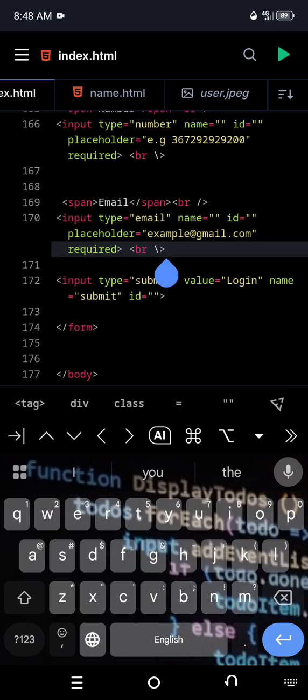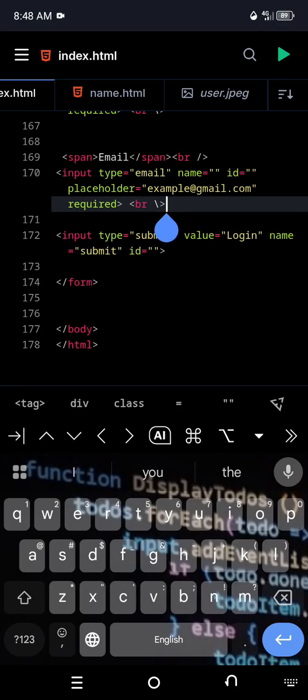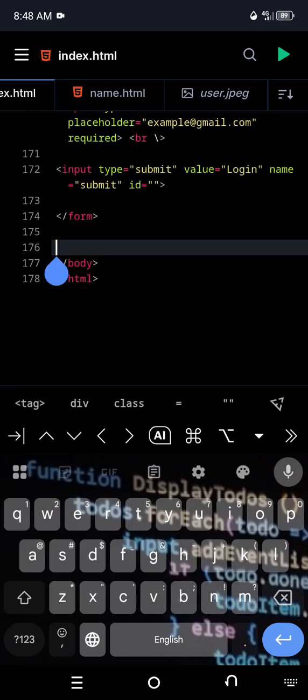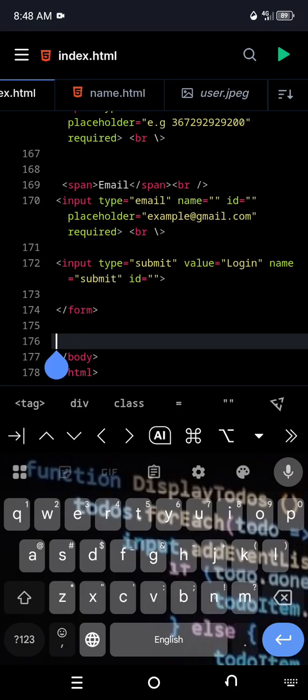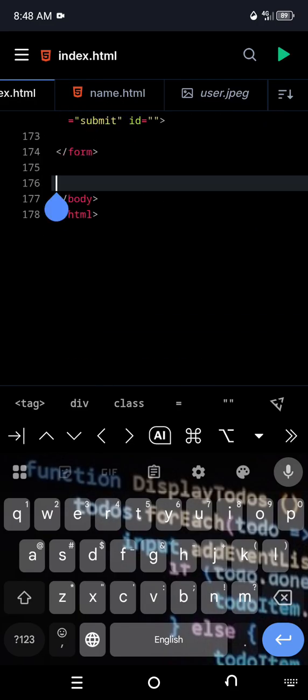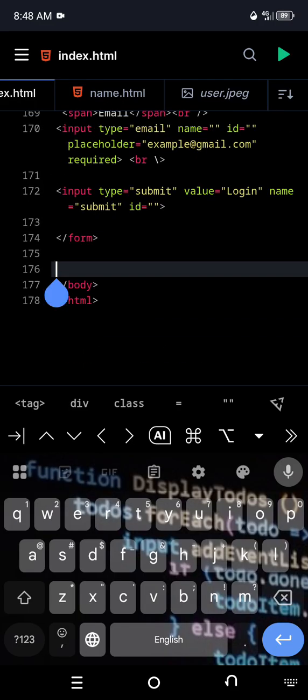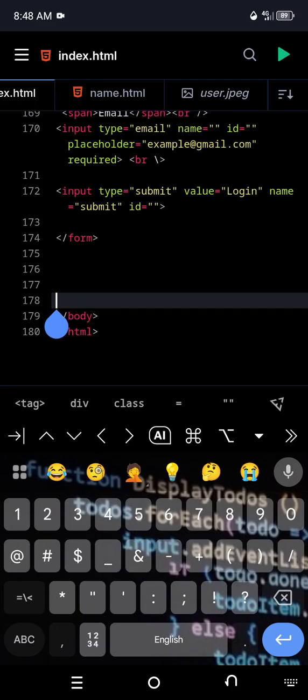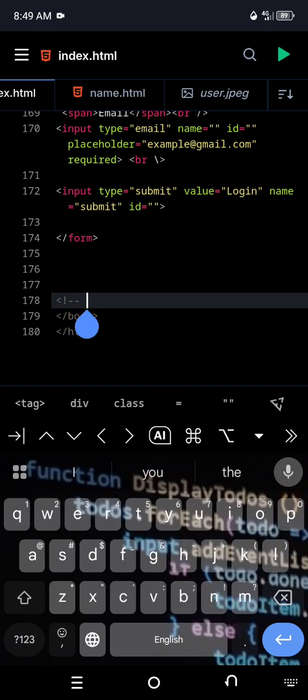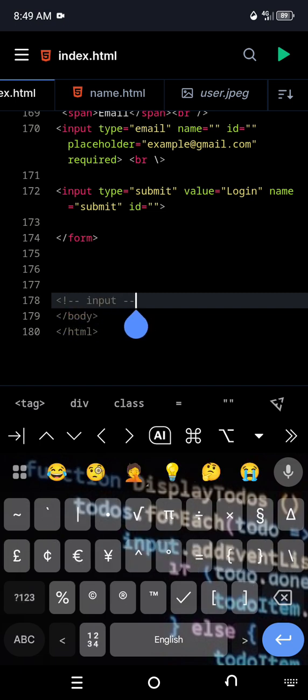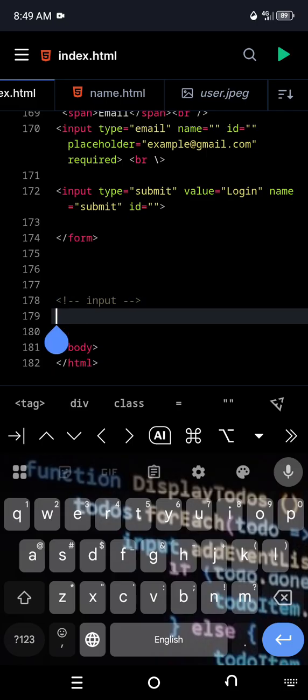So now let's get out of this form. That's just about forms. You put the inputs that you need, then you have your submit tag. So now let's come to other inputs that we have. I'm going to send you an image of the other inputs that we have, so you can use it.